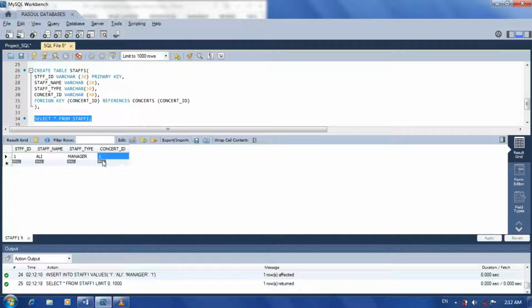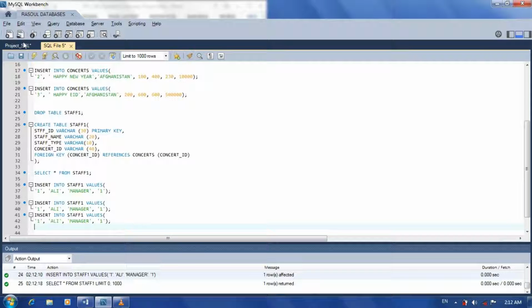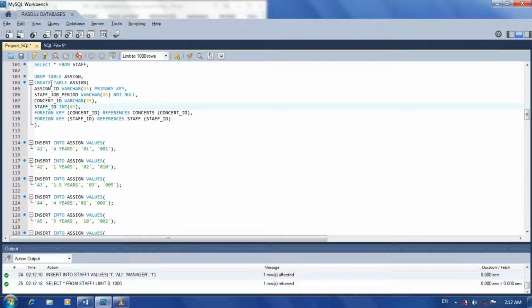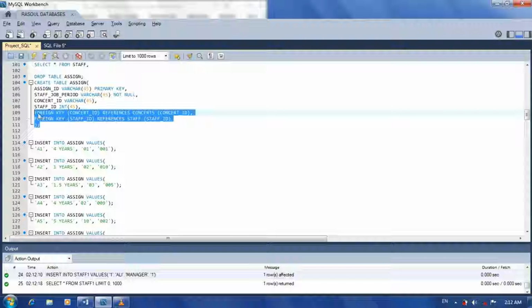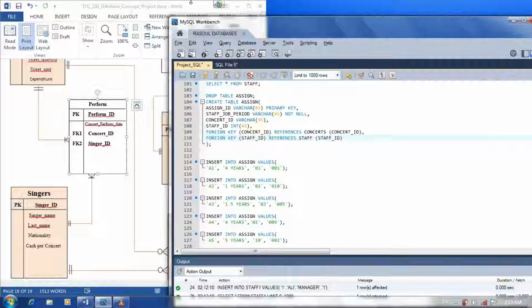And here, concert ID is my foreign key that I've brought from the concerts table, the concert ID attribute, as a foreign key of step 1. Now we can copy and paste it as I did before. We can do it several times, and I've done the same procedure in my project. Also, I've selected staff ID as a foreign key of the assigned table. I'm going to go back to my ERD diagram.